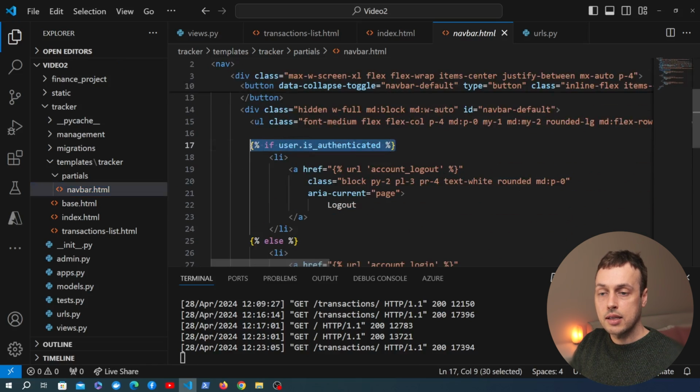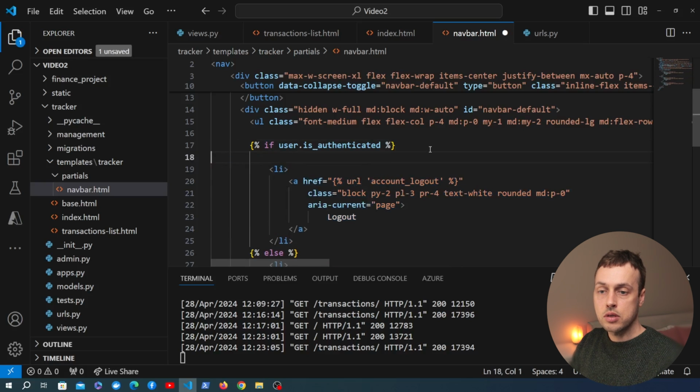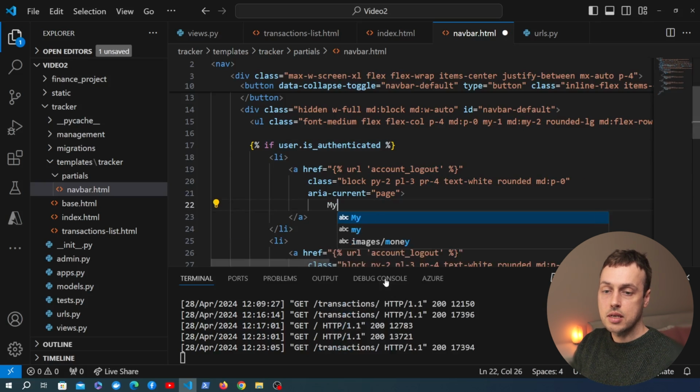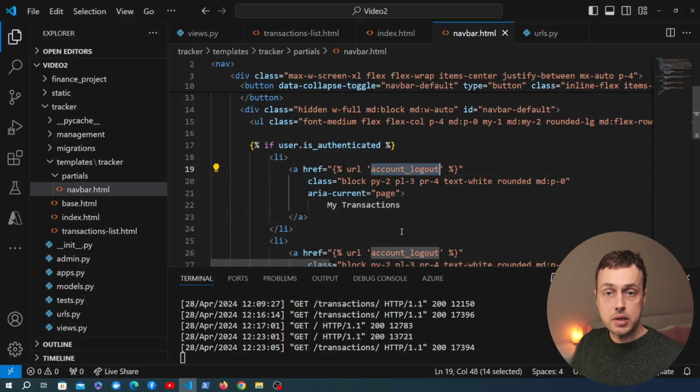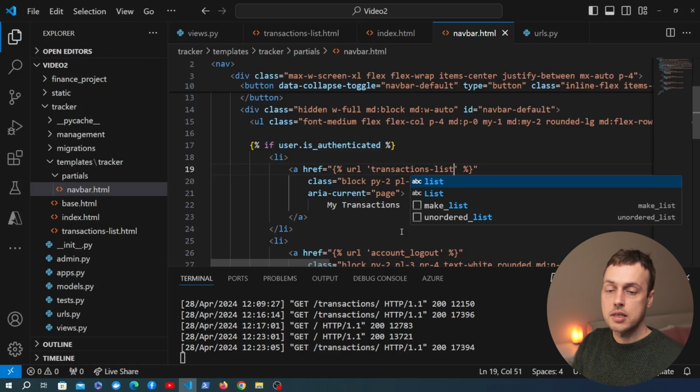We're only going to add that link if the user is authenticated, and we're going to do it just before the logout link. In order to do this, let's just copy the text for the logout, paste that in here and tab it over. We can change the text here to My Transactions, and also we need to change the URL being referenced in this anchor tag. So let's remove account logout, and replace that with the transactions list URL.